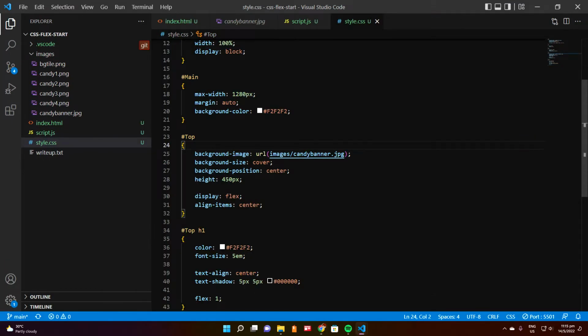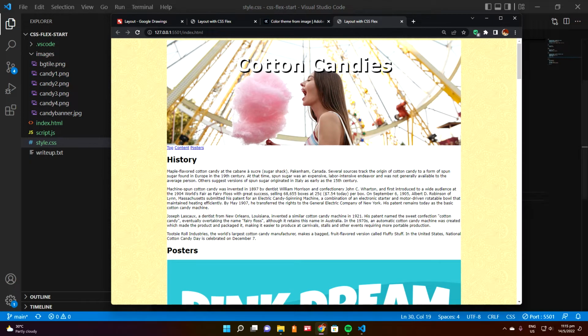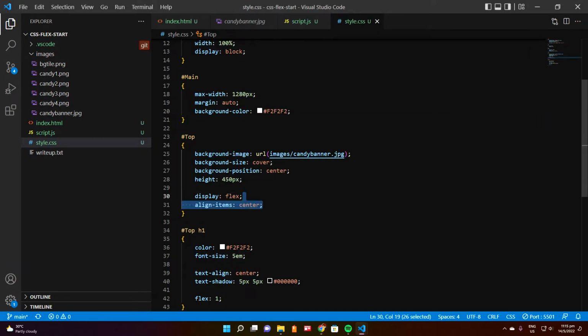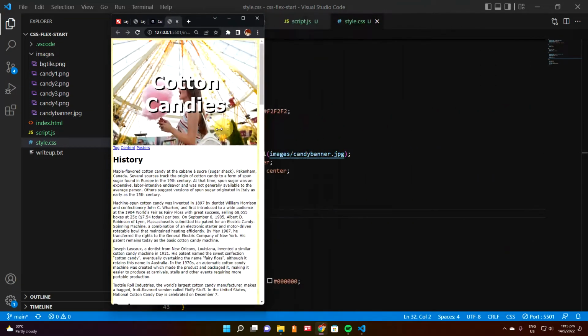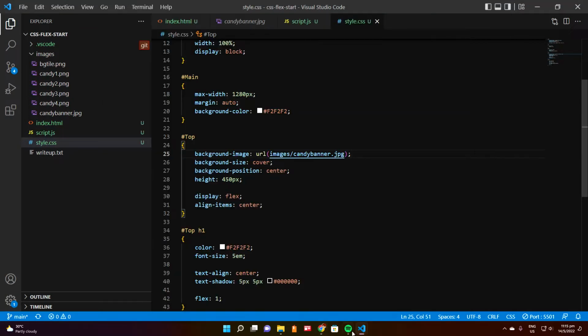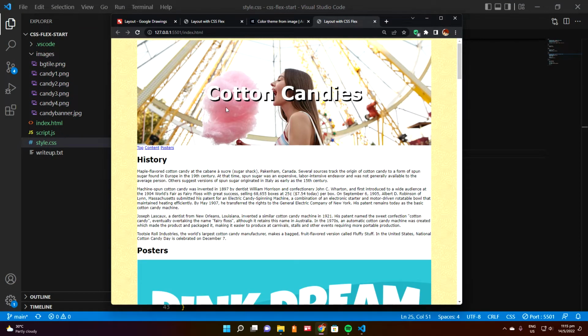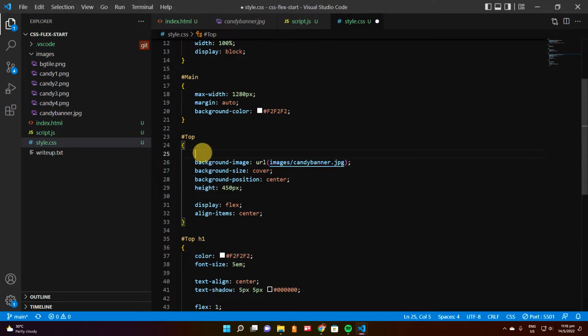So if I didn't set this, let's remove this. You can see it's at the top. So after I set the align items in the center, it goes to the center, and this is responsive. You can see. So it's just nice, but still the text is very difficult to see because the background is pretty white. So what we are going to do is we're going to add some background color.